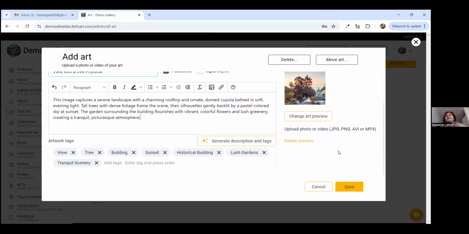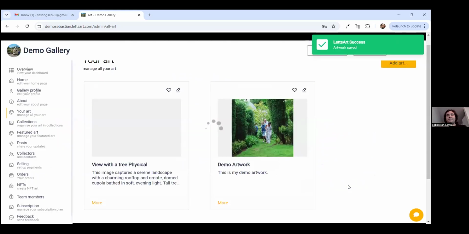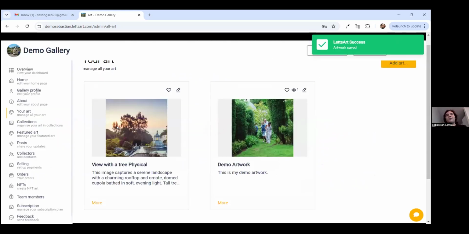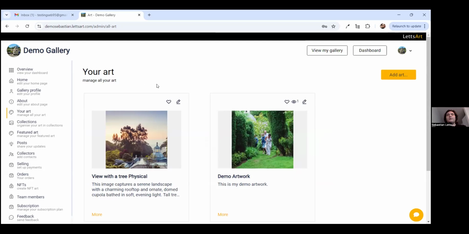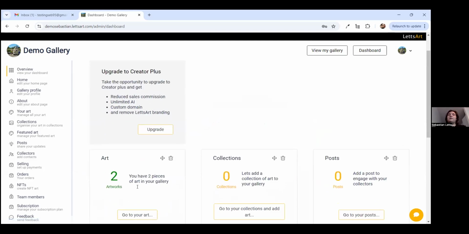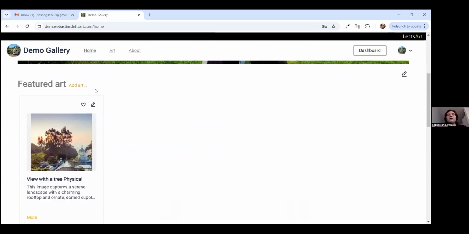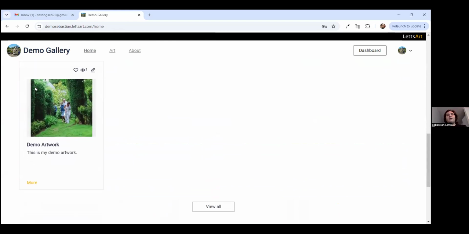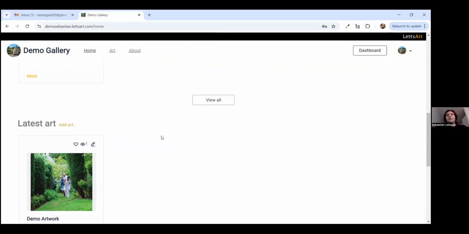Once you have finished creating your artwork, you will then need to save your art by clicking the Save button. Once you've done so, your artwork is now visible in the Your Art section of your gallery. If you go back to your overview, you will see that you now have two pieces of artwork. And if you go to your gallery, you will see your featured art. It has been placed at the top of your gallery, and the rest of your art is lower down.